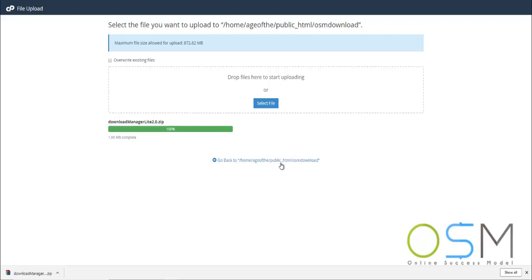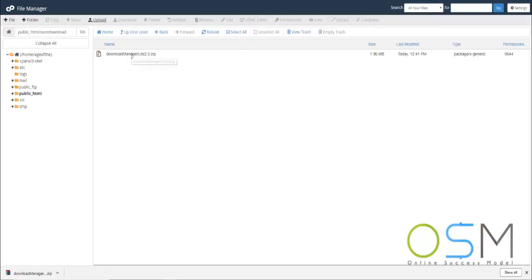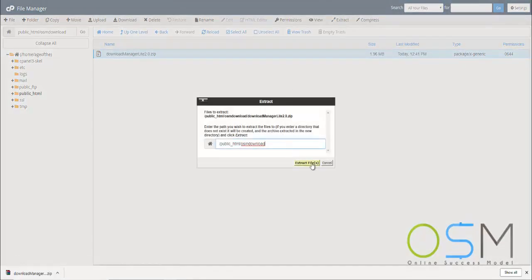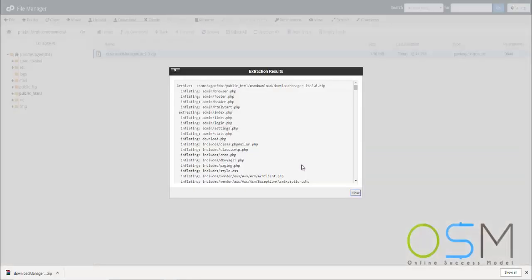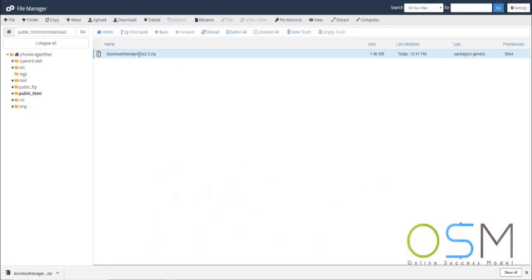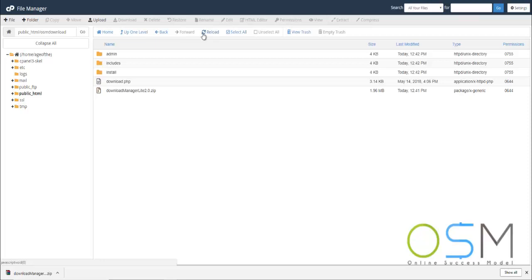Now that it's turned green, head back and you'll see the file here. Now it's still a zip file, so we need to extract the files inside that zip. This is easy to do by highlighting and clicking on Extract. Extract files and wait for that to do its stuff. Once it's done, click Close, and then we need to refresh or reload the view. Now we can see we have all of these files here.